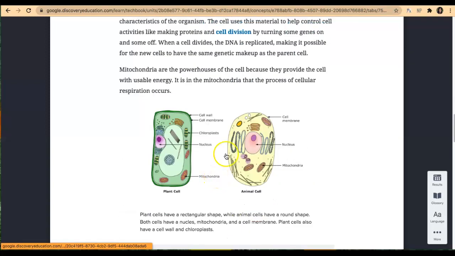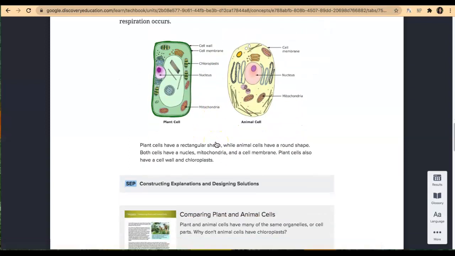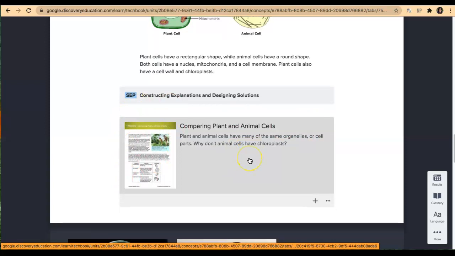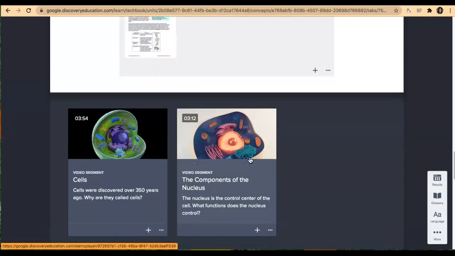Keep reading. I want you to compare. We'll just look at this picture. You're going to compare a plant cell to an animal cell. What do you notice is the same? What do you notice is different? You might recognize some of these cell parts. Remember, you're going to have to know what these parts do in order to complete your summative. You do not need to read this article this week, comparing plant and animal cells. We're going to look at that next week.